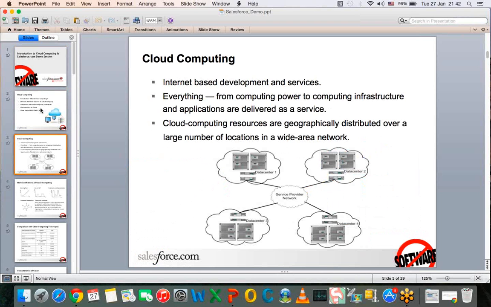Anything which we develop, I mean anything which is connected to the internet, development and services. As the picture shows, you have different data centers and they're all connected to the internet. Wherever you log in, for example Google Gmail, Gmail is actually based on the cloud itself.